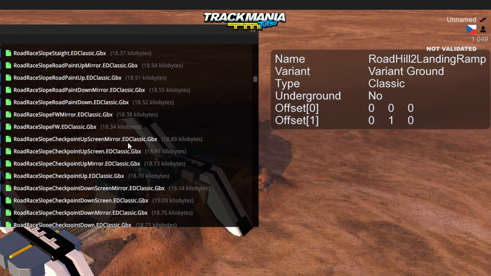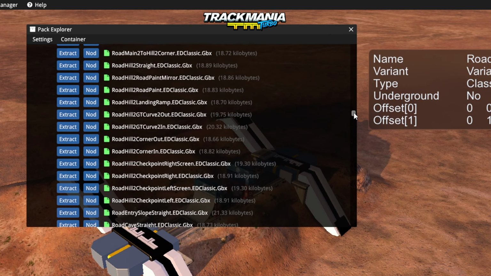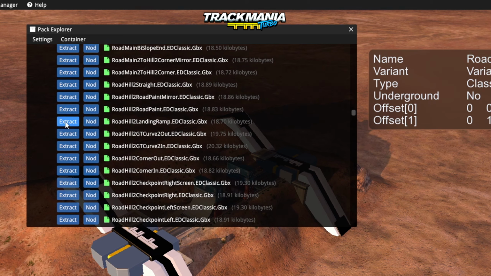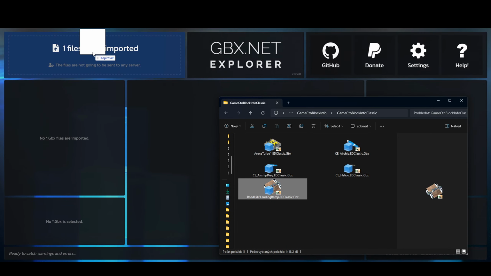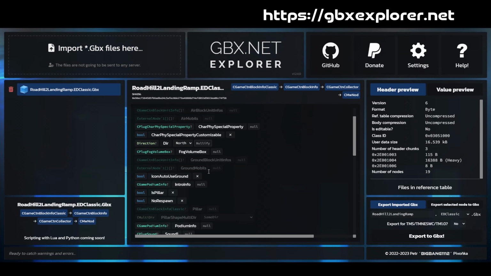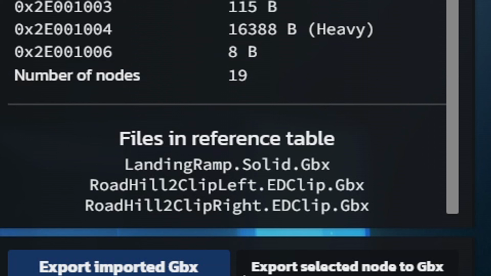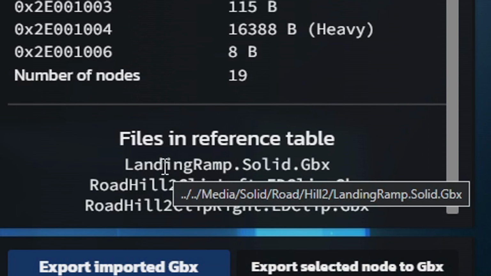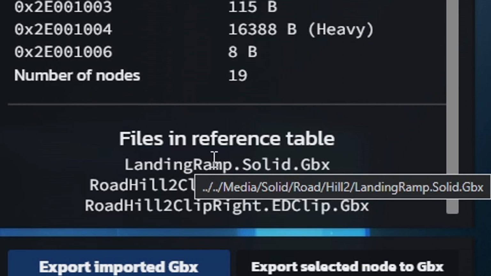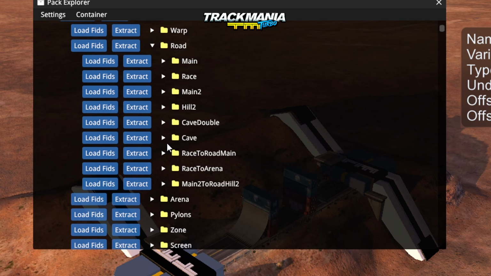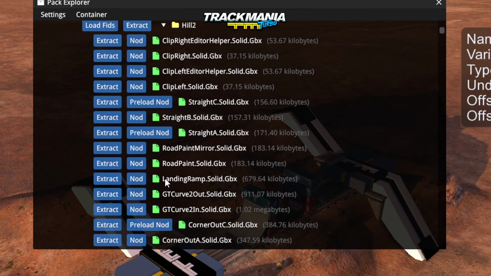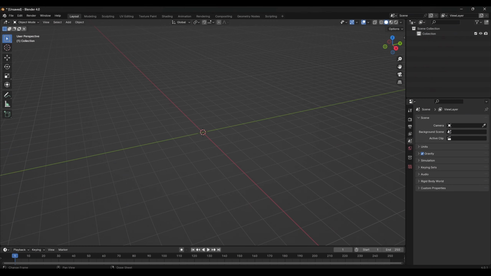I'll use the name of the block from earlier to find the ED classic file that has the same name as the block. This file only contains the metadata about the block, but it will help finding the mesh file. I'll extract the file and check it in GBX Explorer. The metadata file has a reference table that has a path to a solid file, which is the mesh file I'm looking for. Here it is. Let's open Blender and see the interesting stuff.